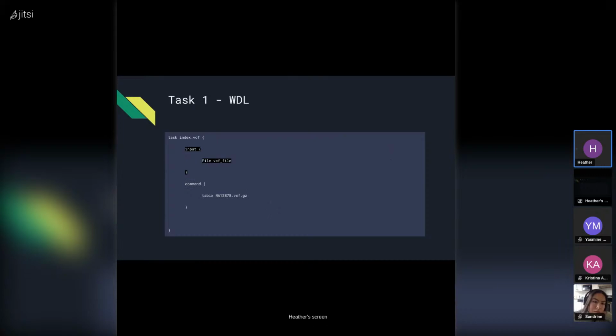You also have to define the input. So here's where we can take this and make it more generalizable. So you're not just hard coding a particular value for this NA12878 VCF. You can do it for any VCF.